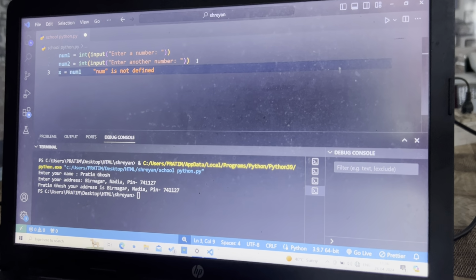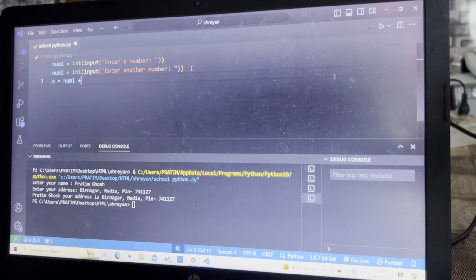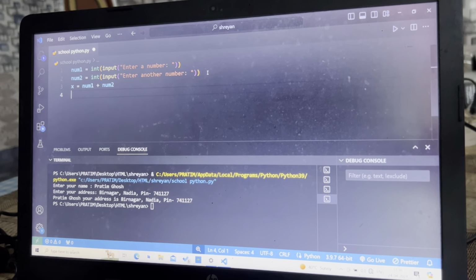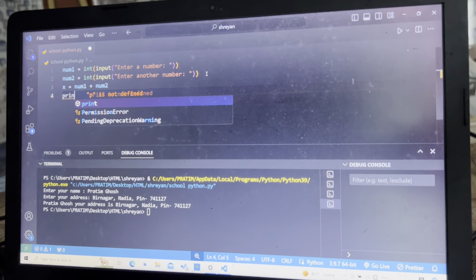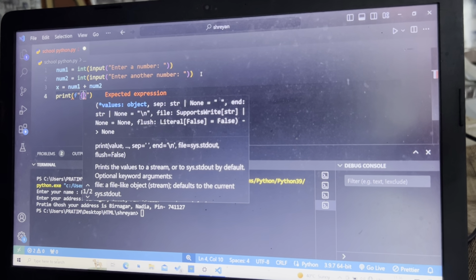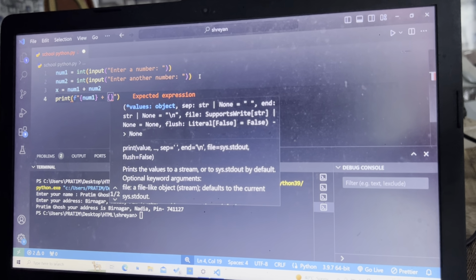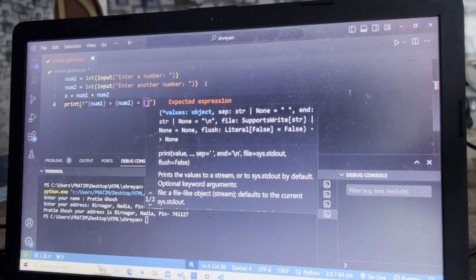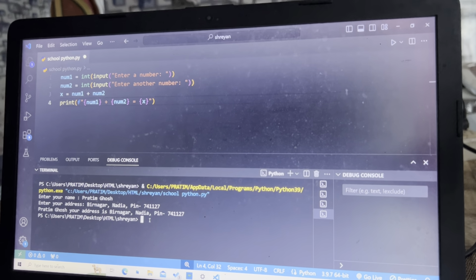So num1, as I want to take the sum of these two digits, so first I am writing num1, then plus, then num2. Then now I want to display to the user what he or she has done. Let's print, and again we shall use string formatting. I will show here num1 plus num2 equal to x. Let's run the code and see what happens.